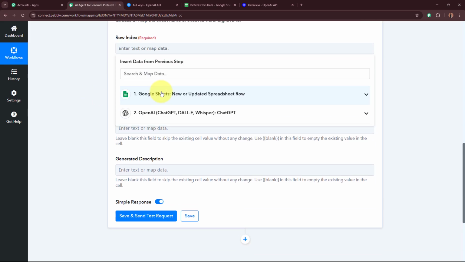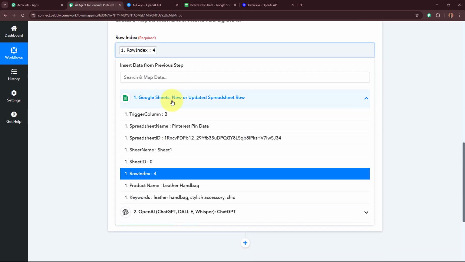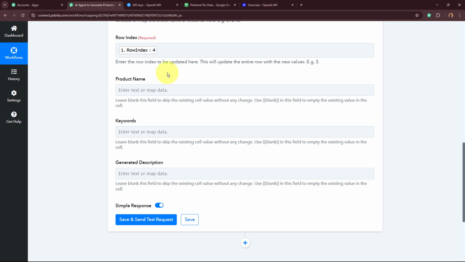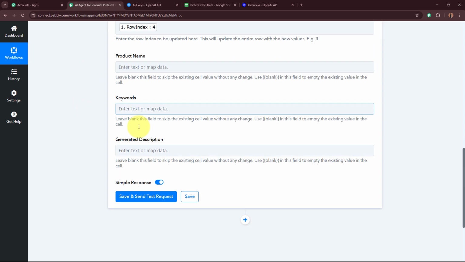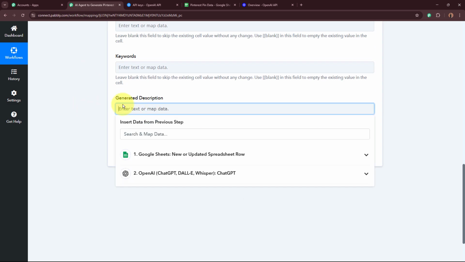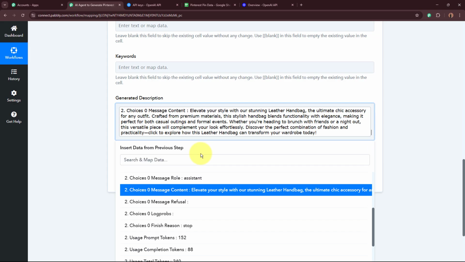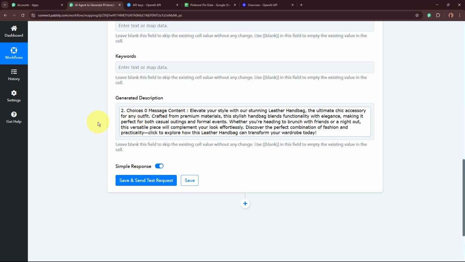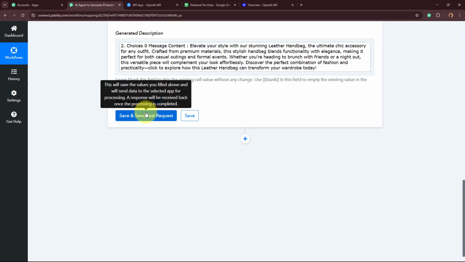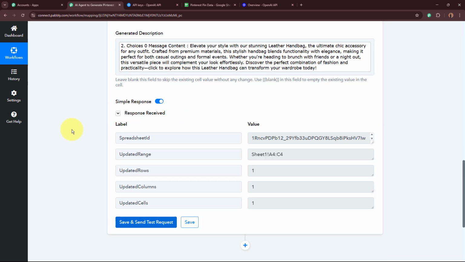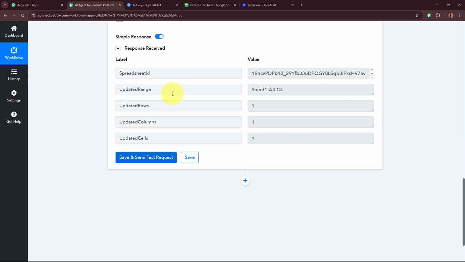For the row index data, I'm going to map the data of the row index that I've received in this Google Sheet step right here. I don't want to update the product name and the keywords. I want to just update the generated description. So I'm going to map the data of the generated description over here in this field. Okay. After filling in all the required details, click on the save and send test request button. And as soon as you do that, we have received a response, which is a positive response.